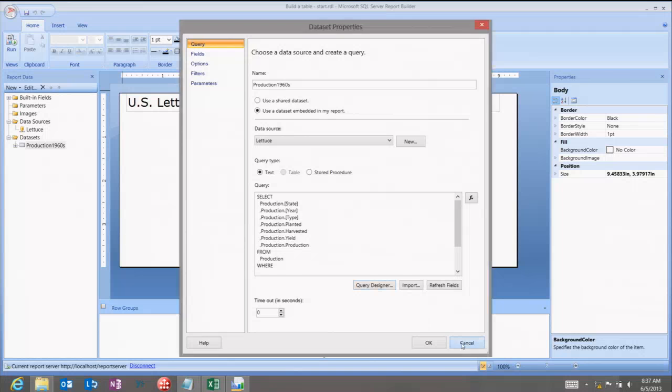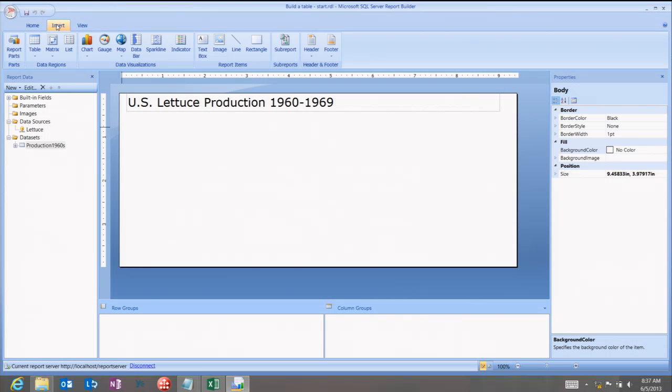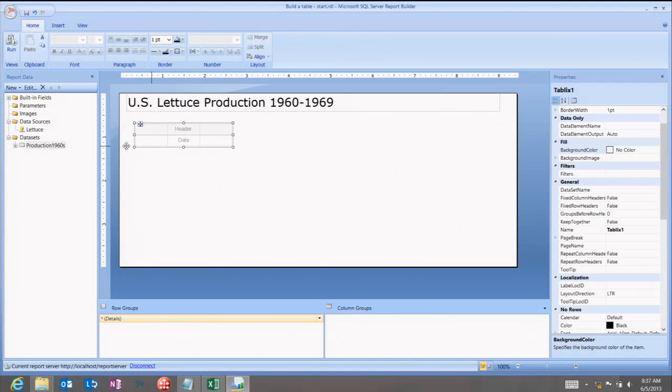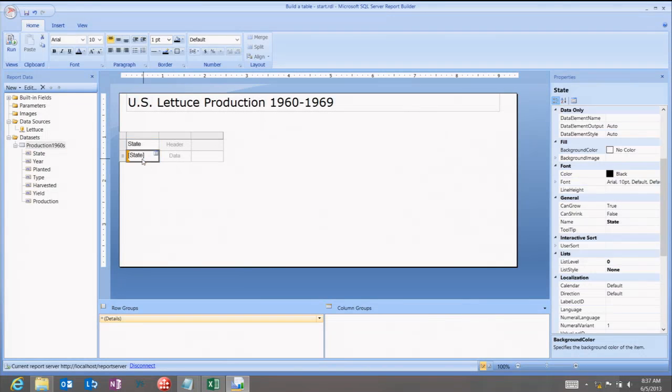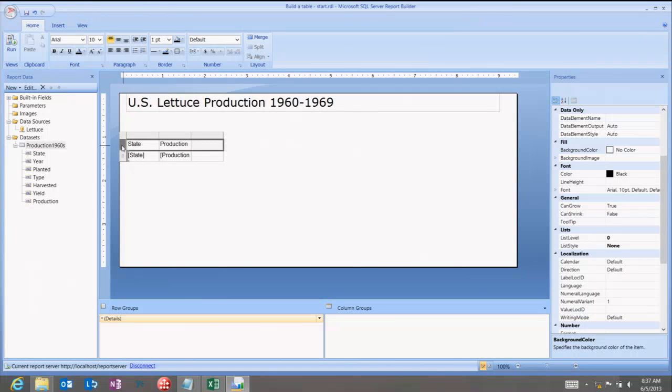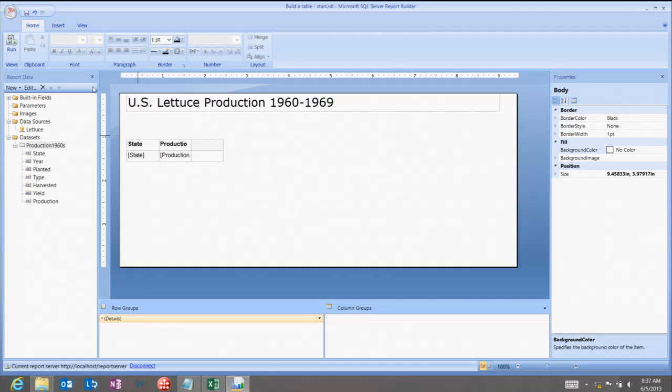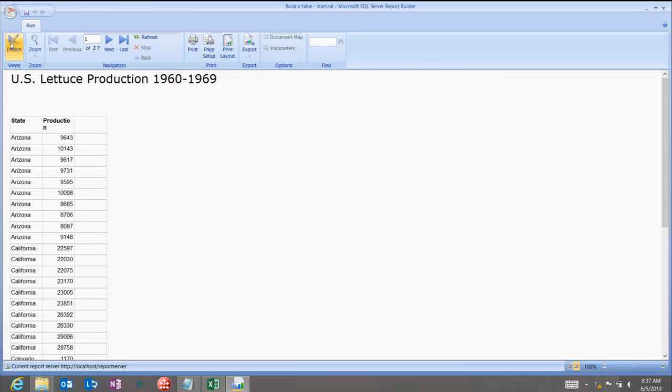And so now what I'm going to do is insert a table. And I'm going to, again, not use a wizard. I'm just going to insert it from scratch. And we'll create that there. And then we're just going to start dragging in fields. So let's drag in from this data set the state and the amount of production. And then maybe we'll bold that right there. And then we'll run that and see what we have.